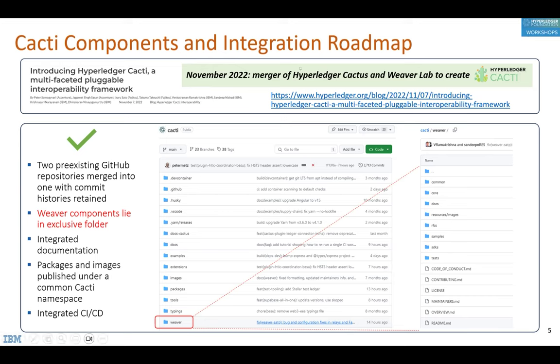So what we did was we decided to merge these two projects and create Hyperledger Cacti at the end of November, at the end of 2022. And you can see an article, there's a link to it on the README. So what we ended up doing was we merged two pre-existing GitHub repositories into one.